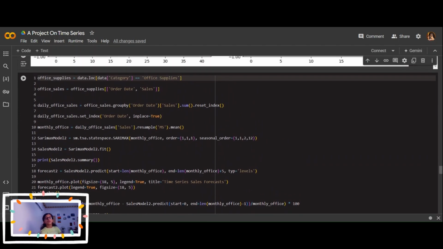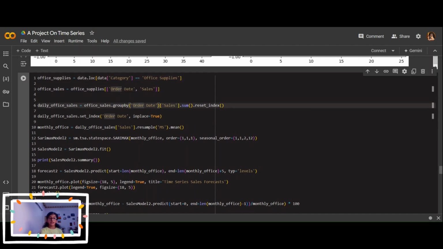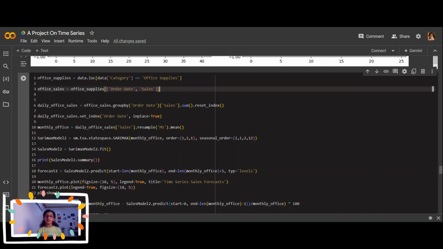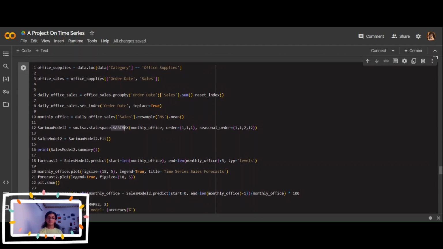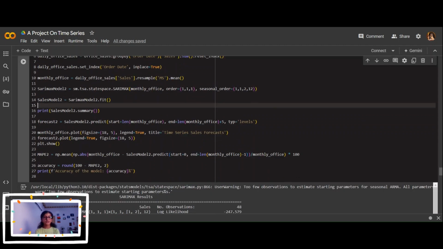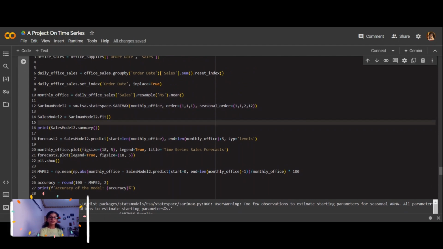So here we're going to log the data with office supplies. We're going to do order date and the series, and here we're going to do daily office sales, order date, and the sales. We're going to sum it up, which means check how many sales there are, and we are going to use SARIMAX. Yeah, so it means seasonal autoregressive integrated moving average with exogenous variables. So as you can see, we're going to do the preparation for the model.